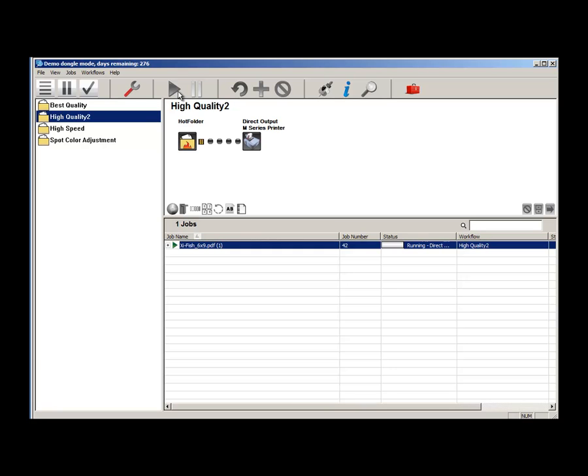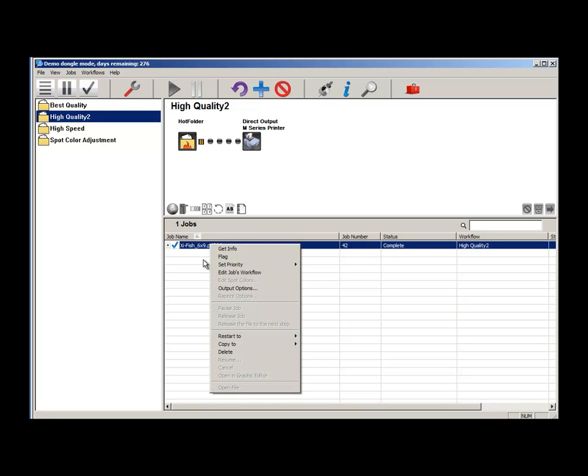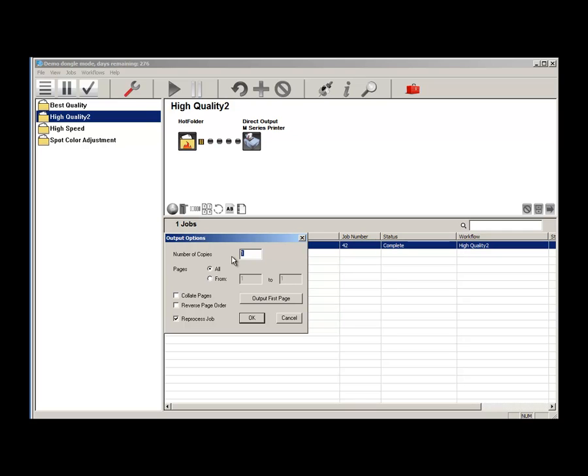When the job is finished processing, a blue check mark will appear indicating the job is successfully printed. Need additional copies? No problem. Right-click on the job in the job queue and select Output Options. Enter the number of copies you want, then click OK.